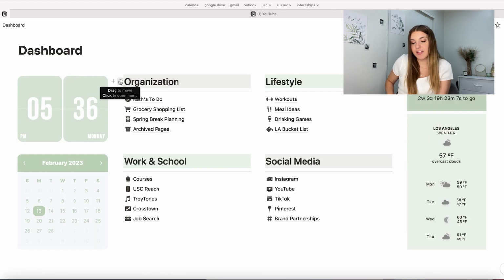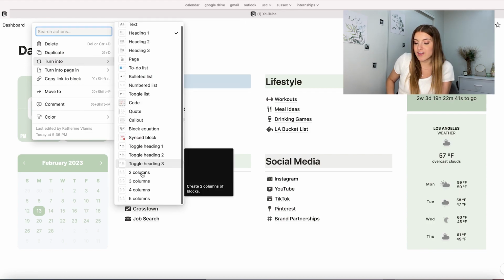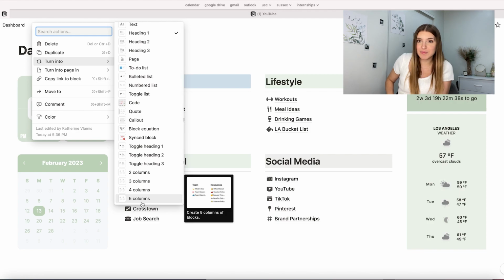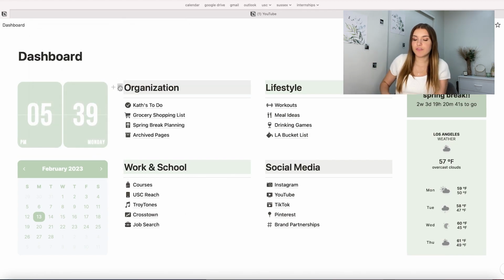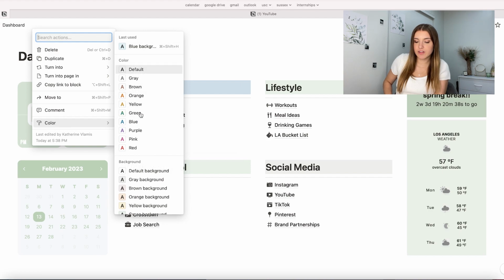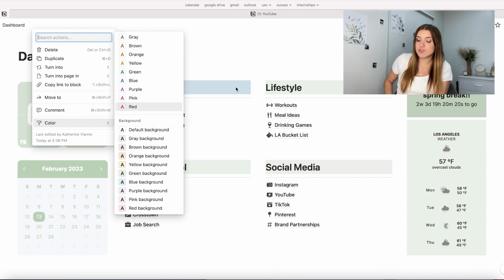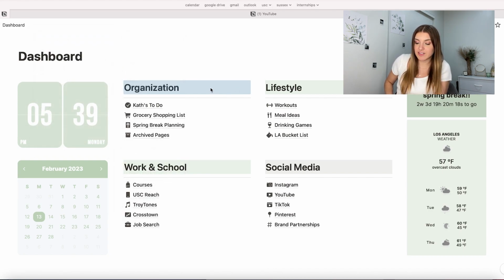Instead of clicking the plus, if you're on something that already exists, you can click these six dots, and then you can also turn things into a different number of columns, and that's how I set up this page. And then for the colors here, the way that I set this up is that you can go down to color. Here's where you can change the text color, but then below this is where you can change the background color. So these are just the Notion colors. I didn't have to do anything special to get them.